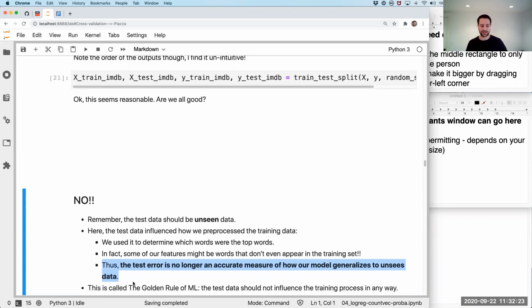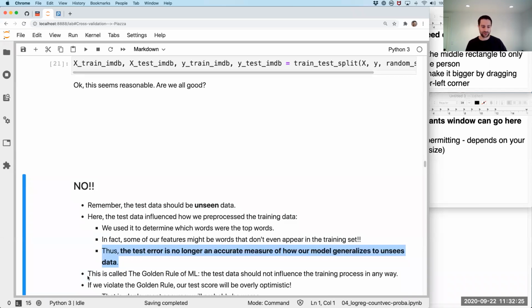You need to be careful about this contamination. We're calling this the golden rule of machine learning: the test data should not influence the training process in any way, which is another way of saying the test data needs to be unseen data. We need to make sure not to violate this. It sounds obvious, but there are so many ways to violate this rule in unexpected ways. We're going to see more on Thursday with cross-validation. There are even more ways to make this mistake accidentally.